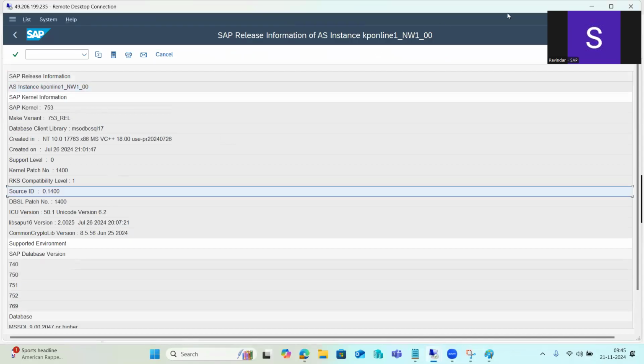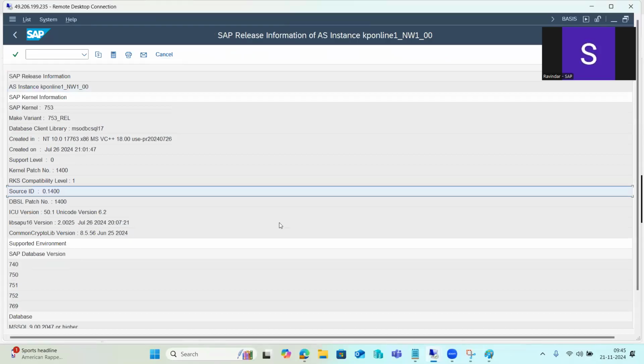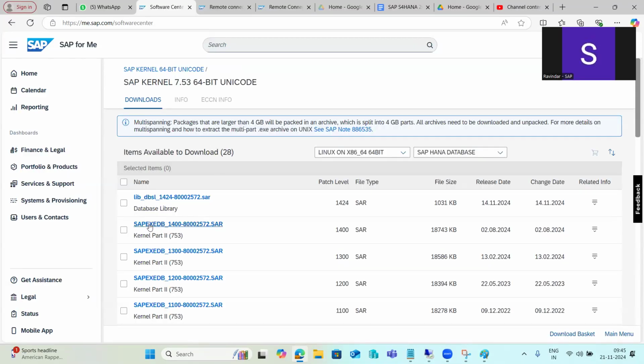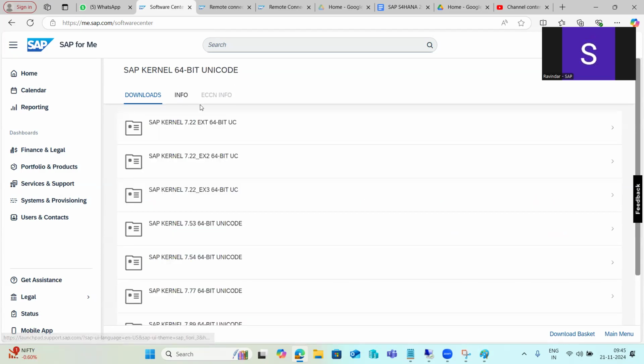Is 753 1400 there here? In the 753, 1400 is there, which was released in the eighth month, August. After the 753, we have the 754 also available.